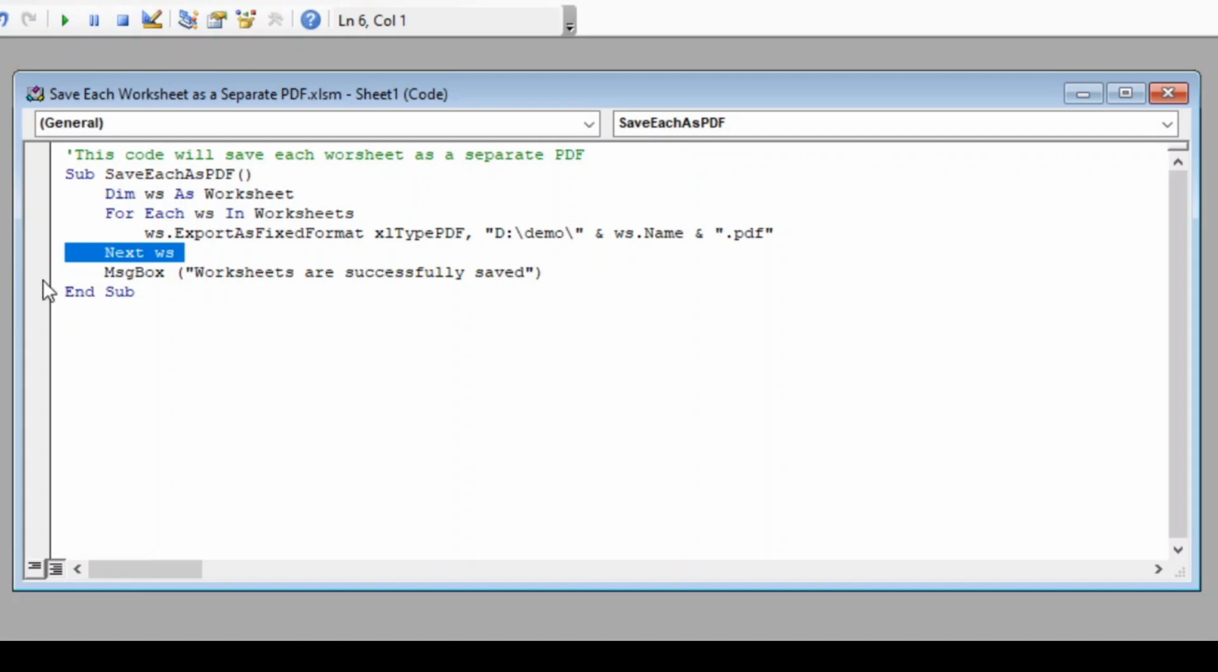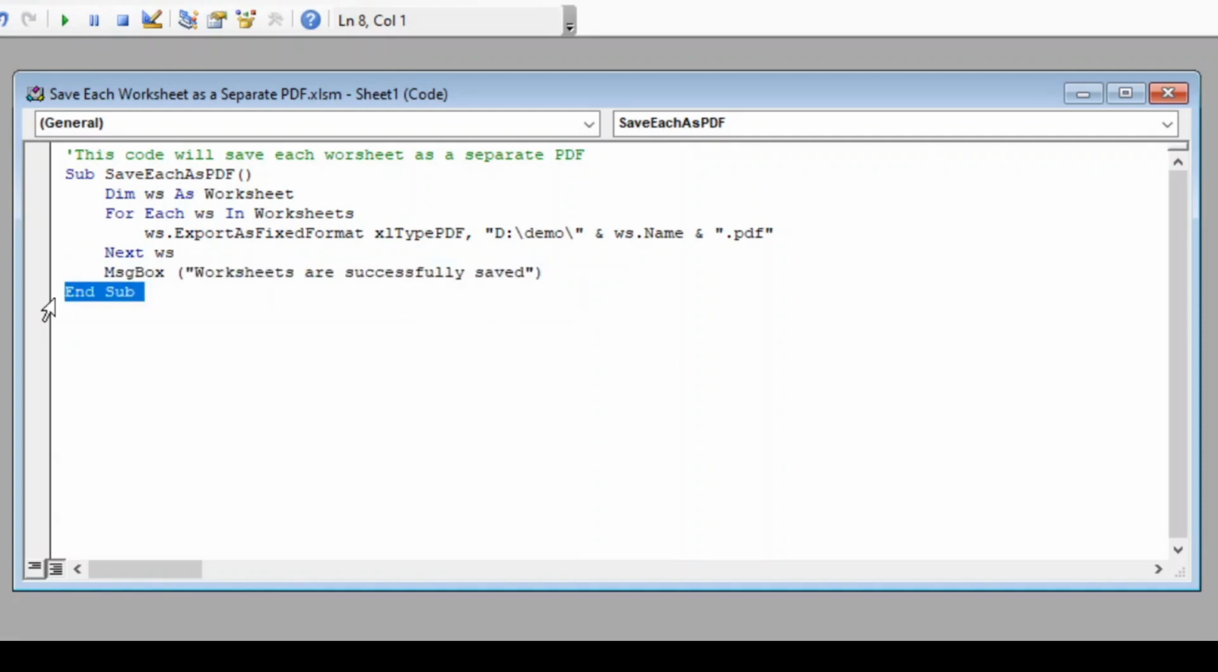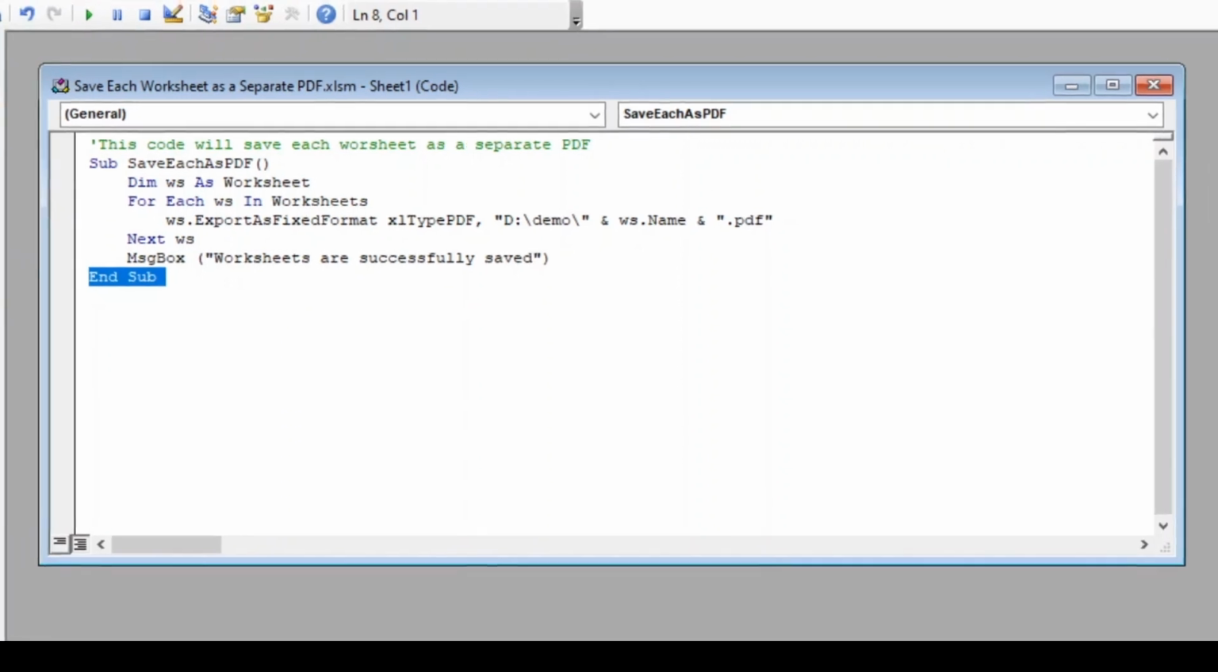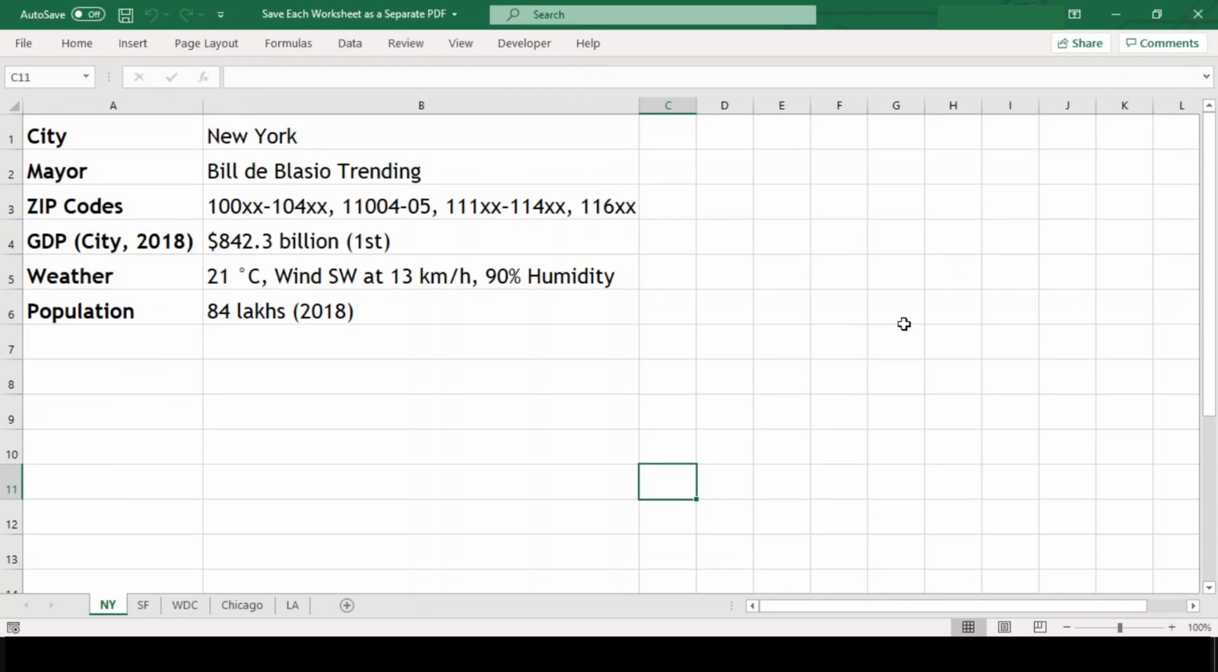So once all our worksheets are saved, we want a confirmation from the code that our job is done. So this line will give us a pop-up message box with the message worksheets are successfully saved. And finally, we close our procedure with End Sub. Now since we are done with our code, let's close this VBA editor and return back to our Excel sheet to test our macro code.